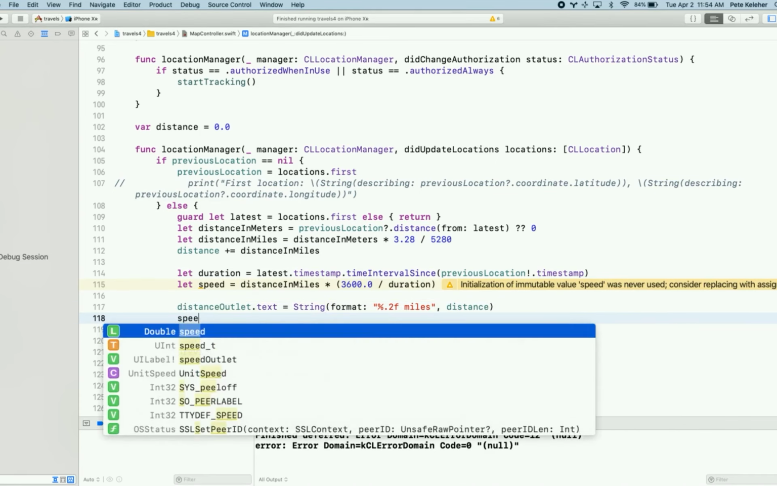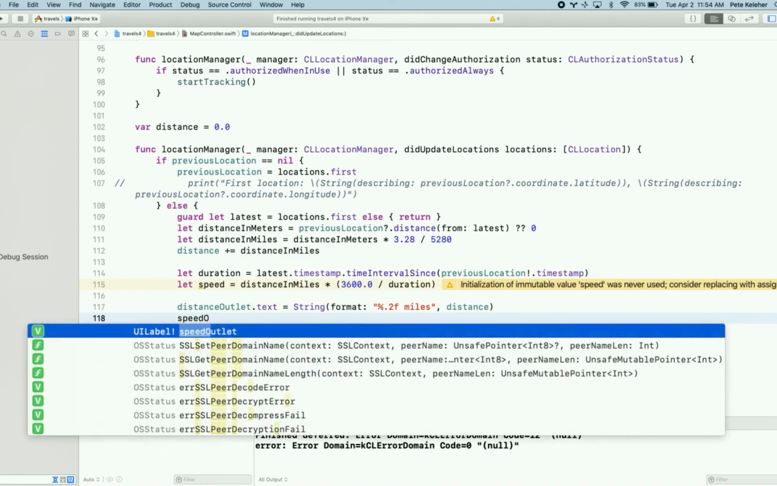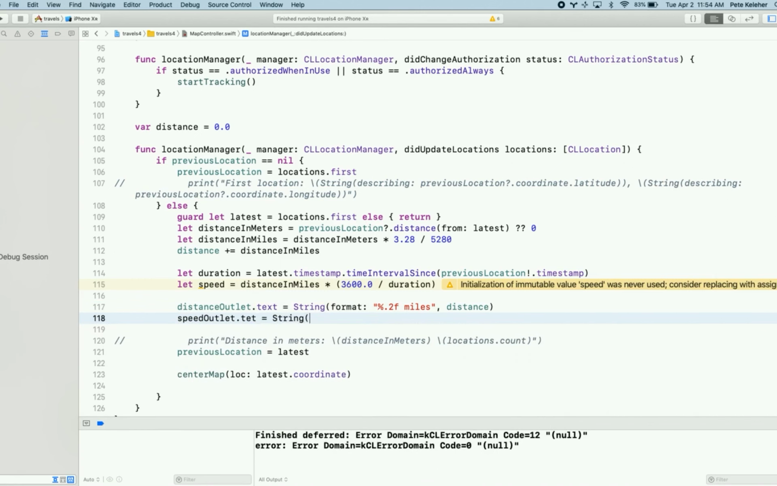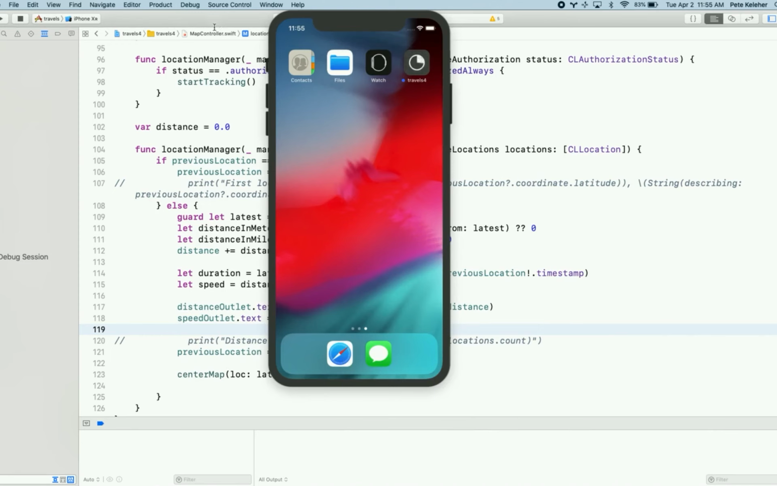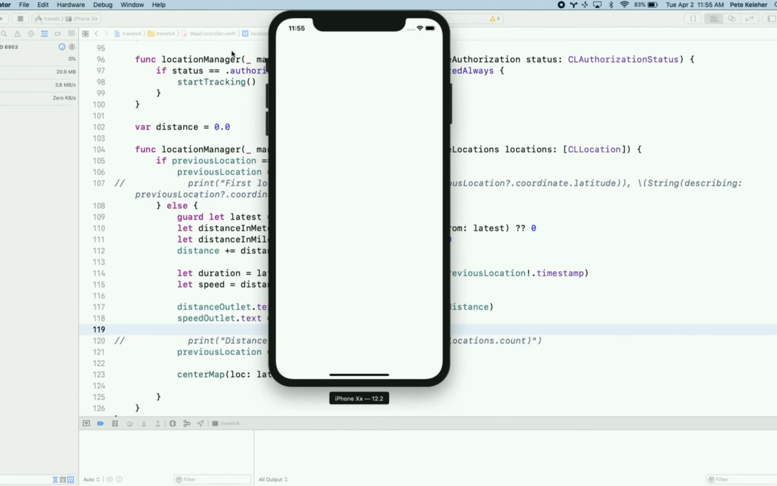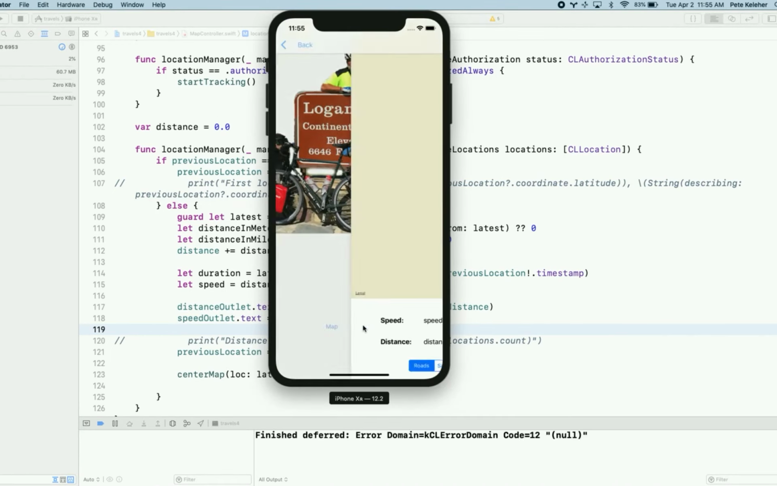And then the speed outlet .text is going to be equal to string format percent 0.1f miles per hour, speed. Okay, so I'm centering the map here, which I've already shown. This is just setting up the outlets. Let's see if that's correct first of all. And I want to change this back to the bike trip soon, hopefully.